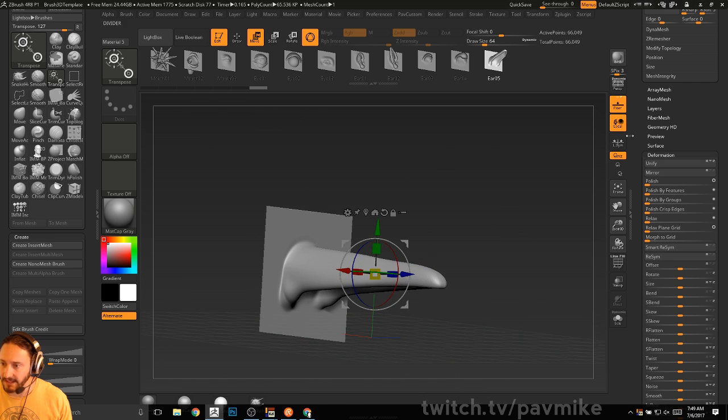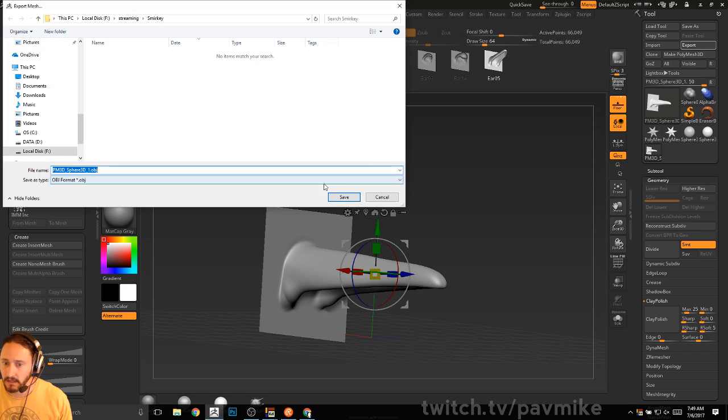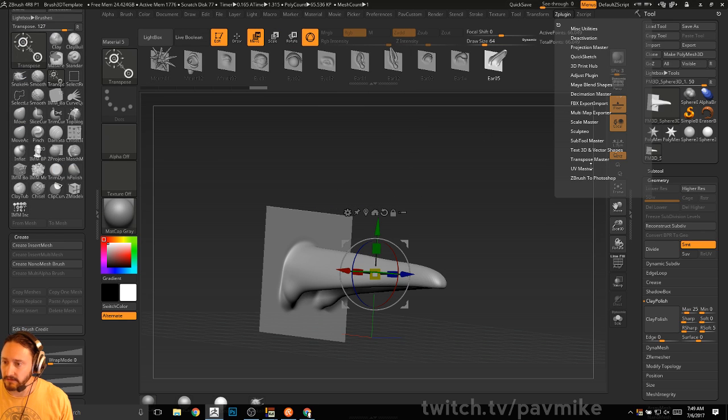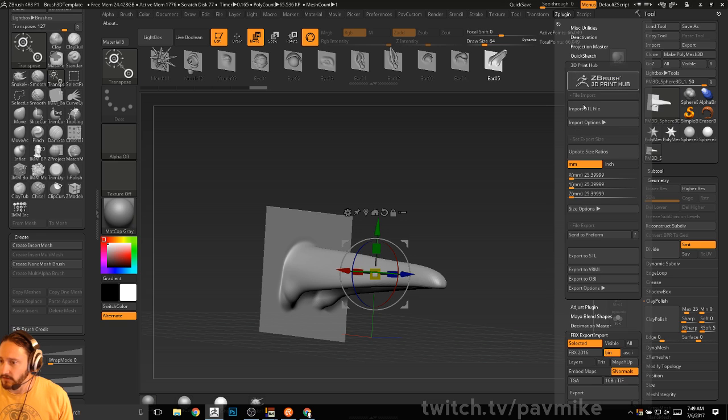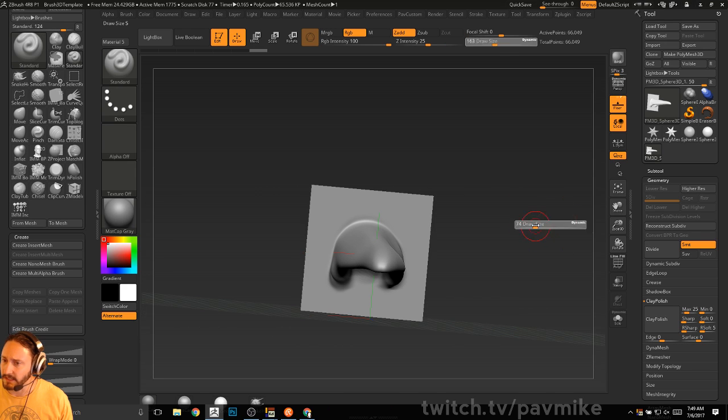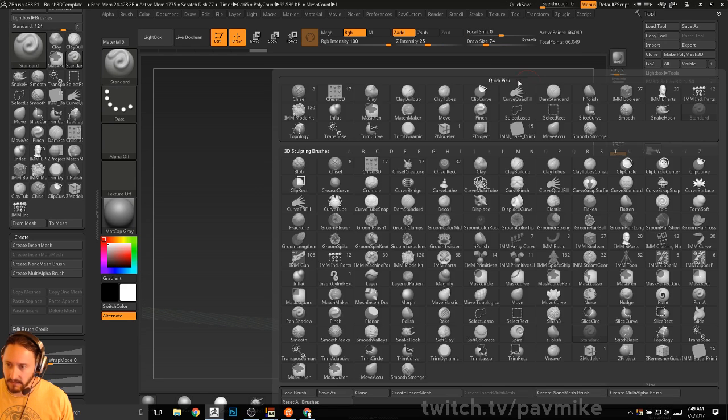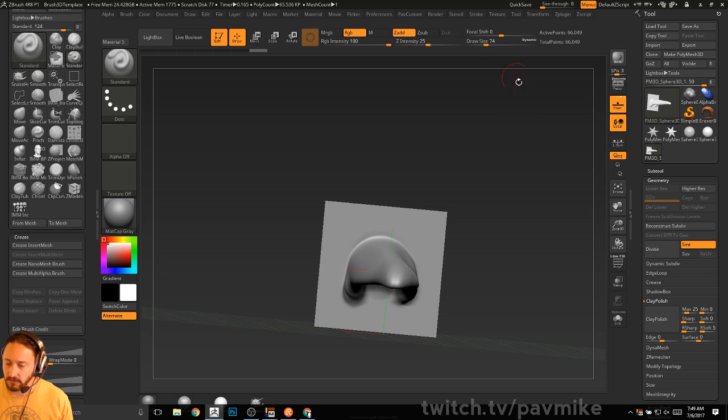Then you could export this as an OBJ, or as an FBX, using the FBX importer and exporter. You could even export it as a 3D Print Hub. Under here, there are a lot of export options for STLs, VRMLs, and OBJ. So you should always be able to get that back, even if it is saved as a brush, because it's just geometry sitting in there. So you can always go back in here.